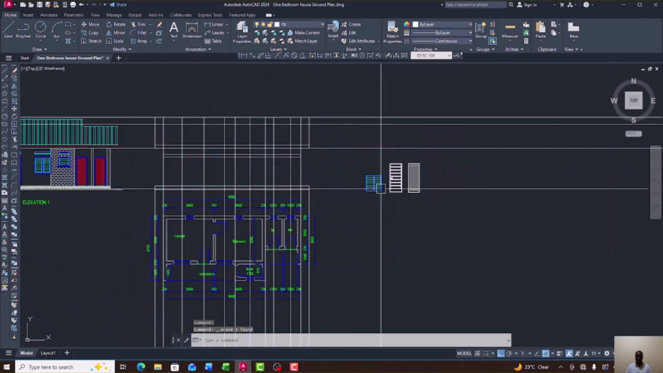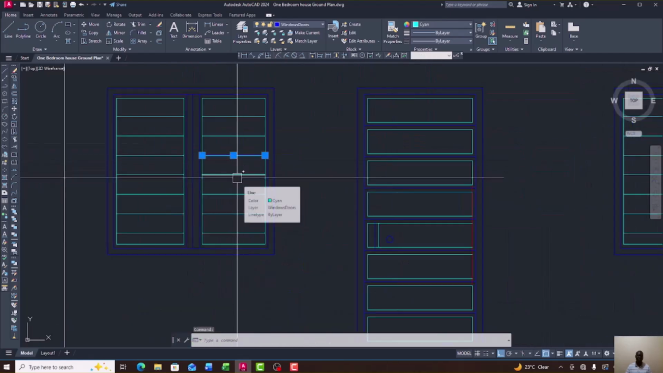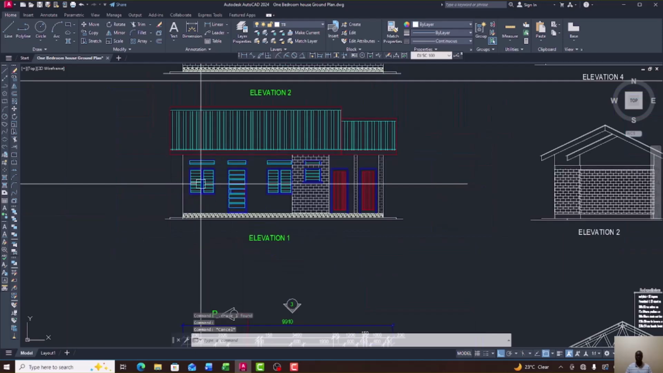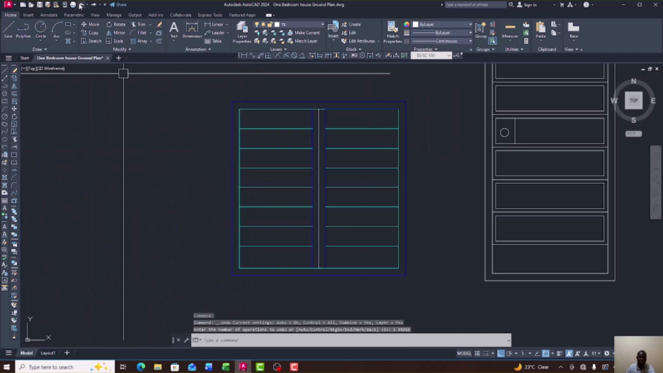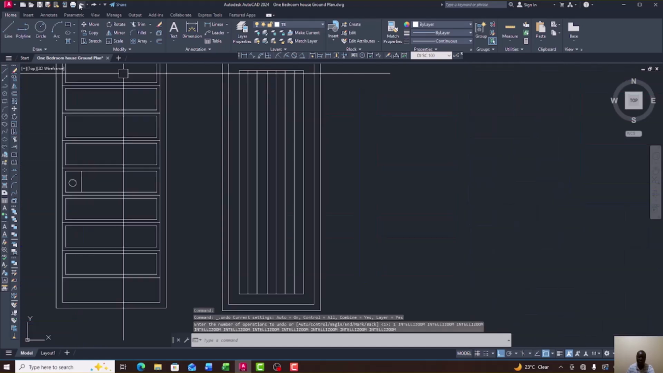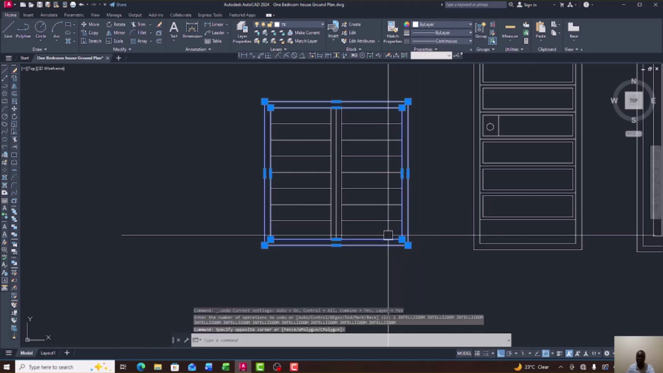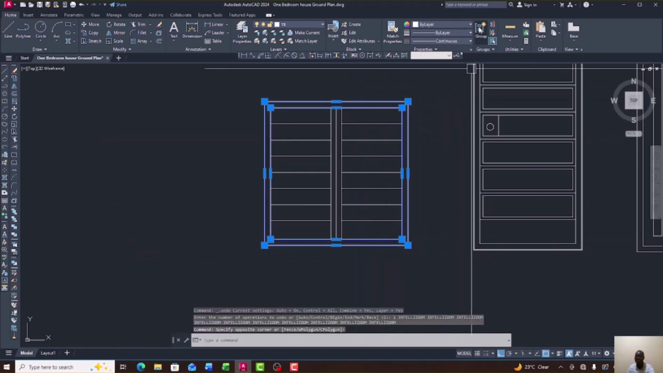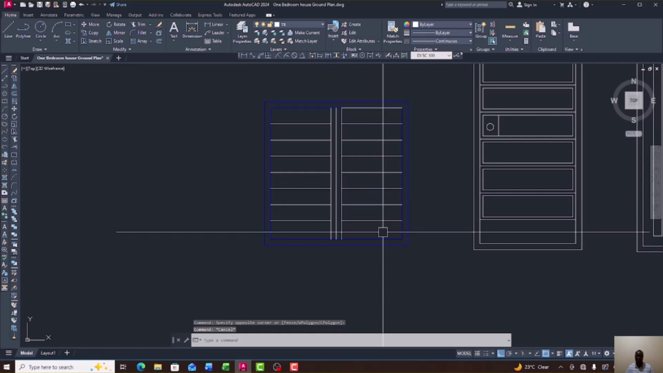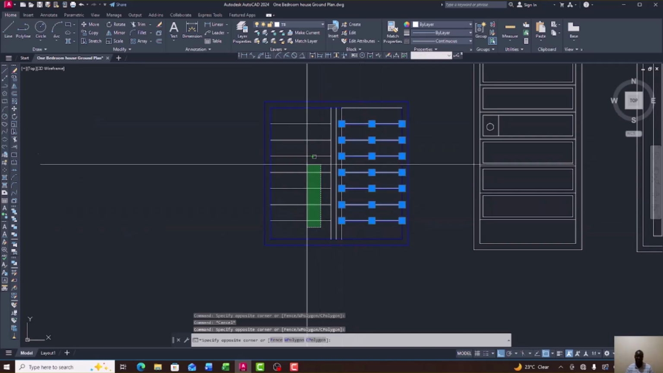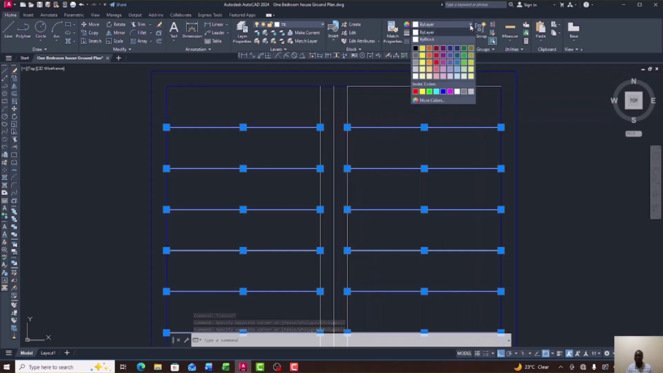Another way is by knowing the properties of this. So let me undo and show you another way. Another way is by selecting this. If you want only the color, not changing the property, you come here, then change the color. So this is blue. I've changed the color. Then I select this, all of them. And I change the color to what I want.